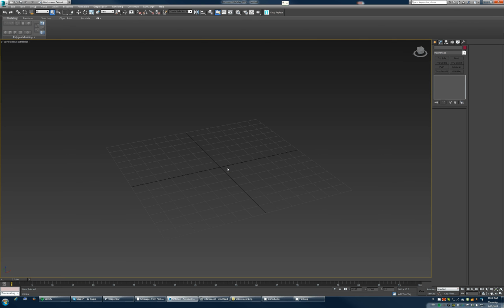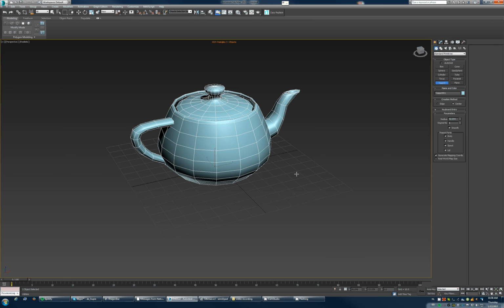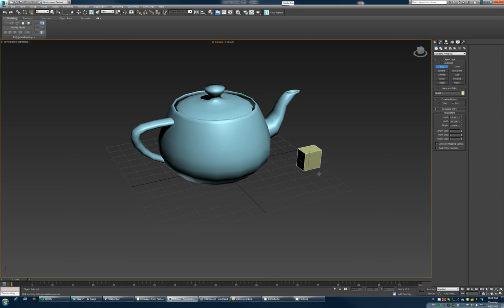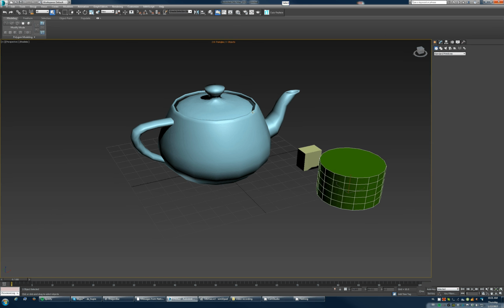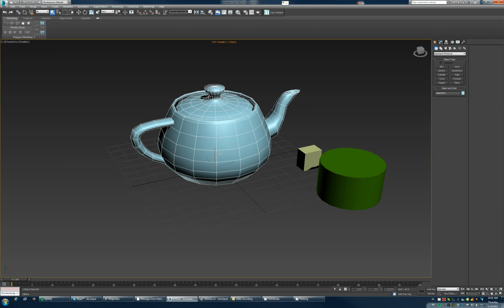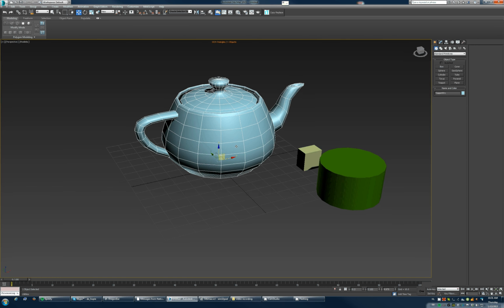Create teapot. Create box. Create cylinder. Select. Move. Rotate. Scale.